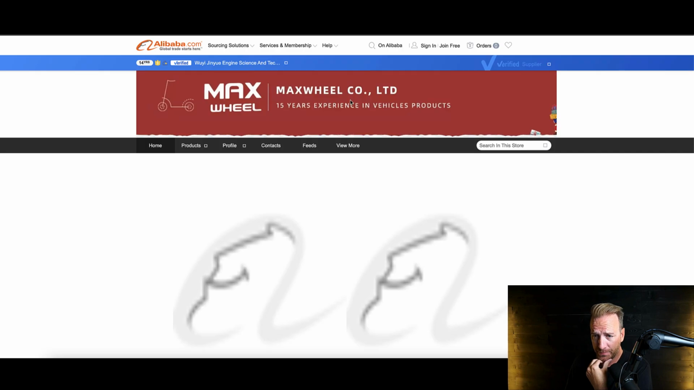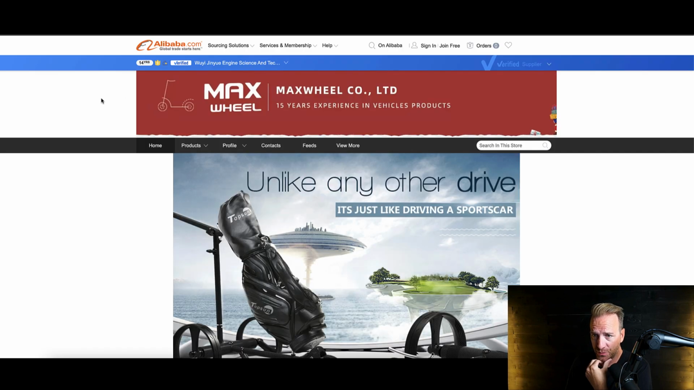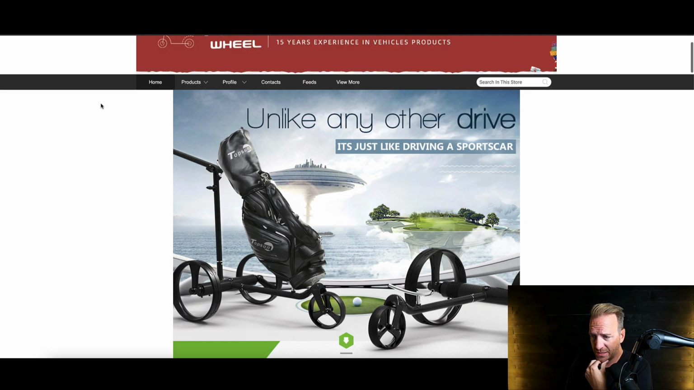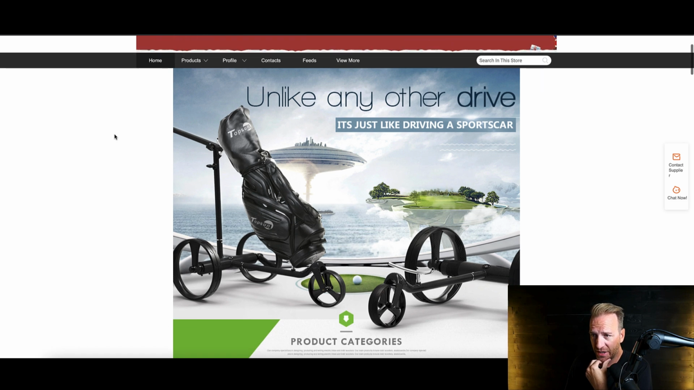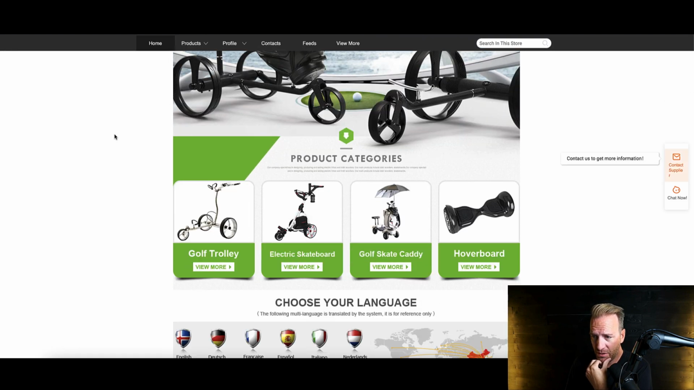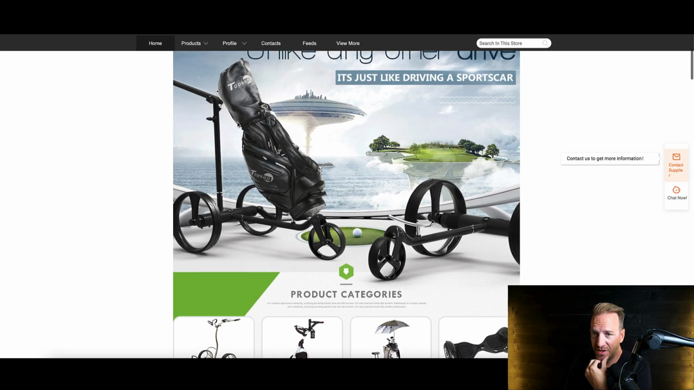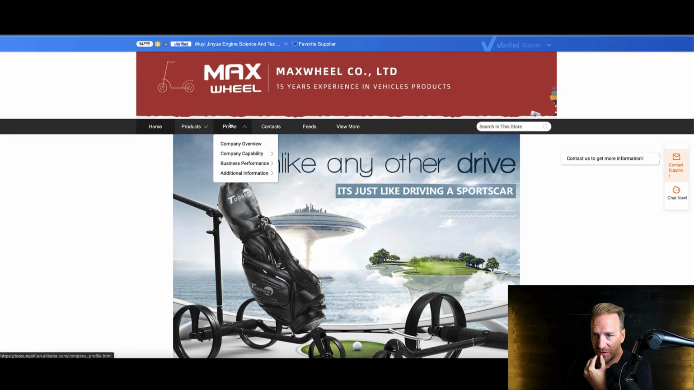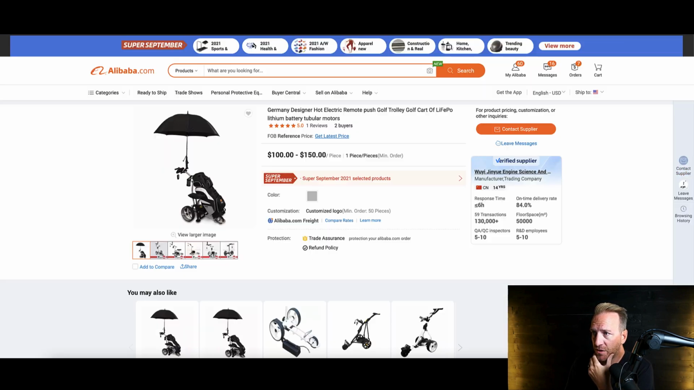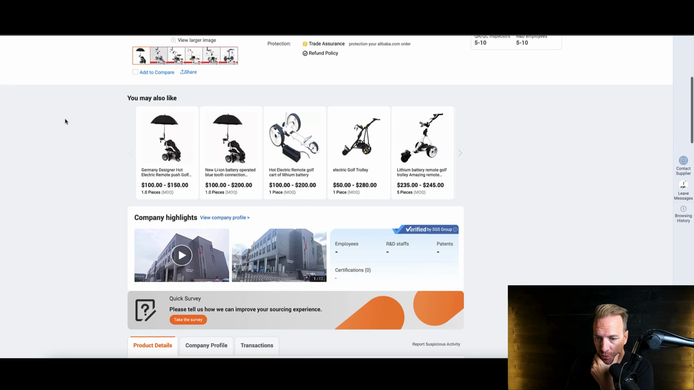factory real quick. So Max Wheel Co. Okay. That's pretty dang cool. It's carbon. That's pretty unique, unlike any other drive. They used to make hoverboards, which I think is good. They made a golf skate caddy. Yeah, these guys would be good for the electric. They're definitely legit. So let's go back to the product. Would just love that product. That could be one we follow up on if we want to go like ultra premium and do like a $800 or $1,000 option.